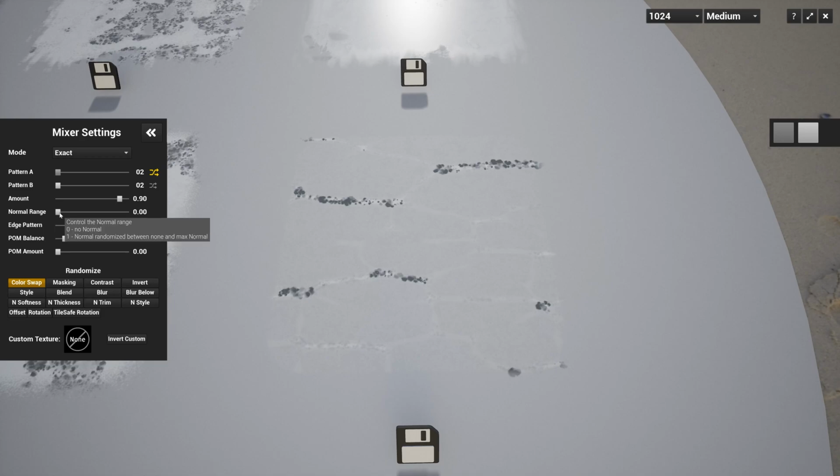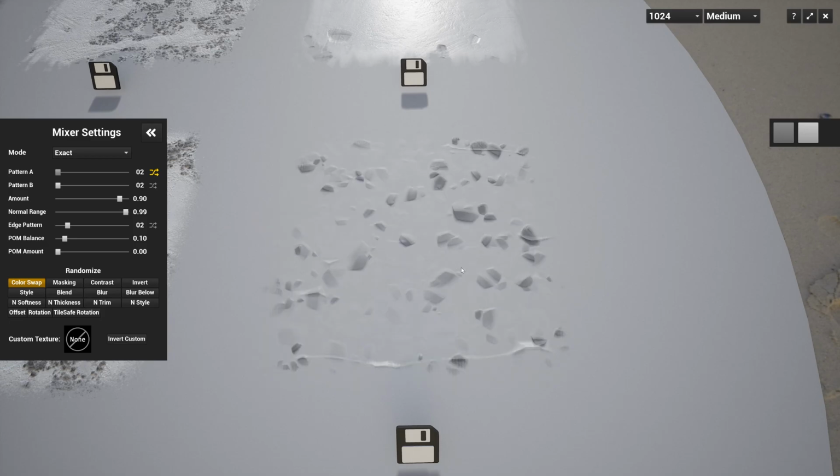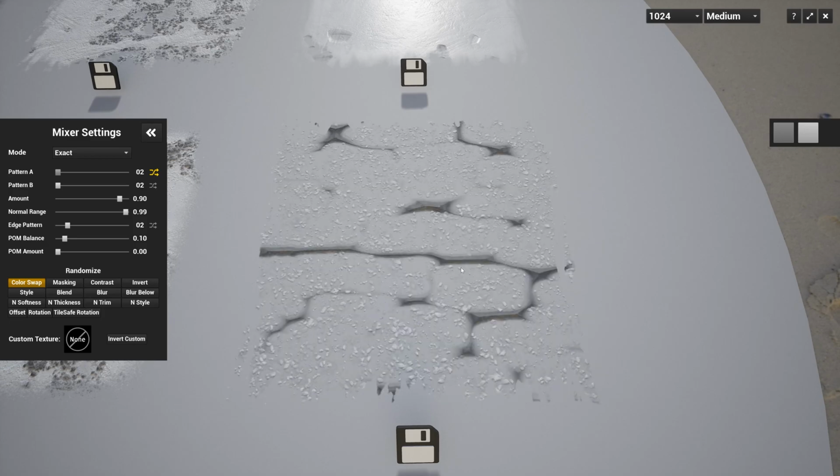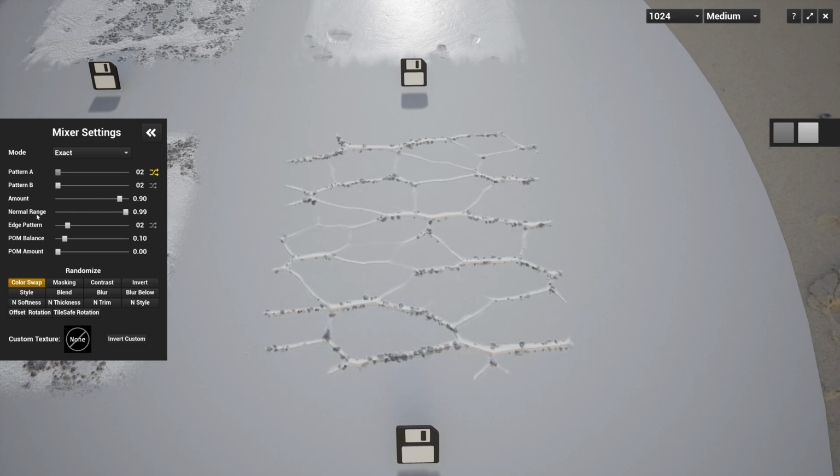Next is the normal range. So if I bring that up, you can see now the normal map is being generated for this decal. Because I've set this to a high value, it'll bounce around anywhere between no normal map and the maximum normal map that I've set. So if I roll the mouse wheel here, sometimes it's very little normal, sometimes a lot, just because the range that I've set allows for any normals up until this maximum amount.